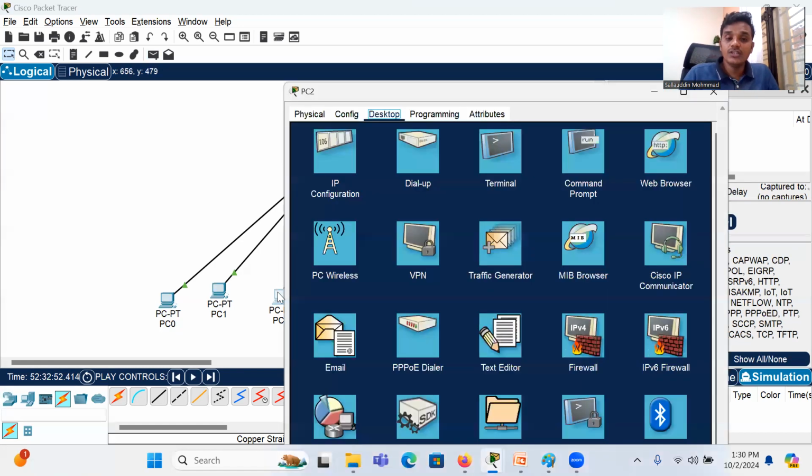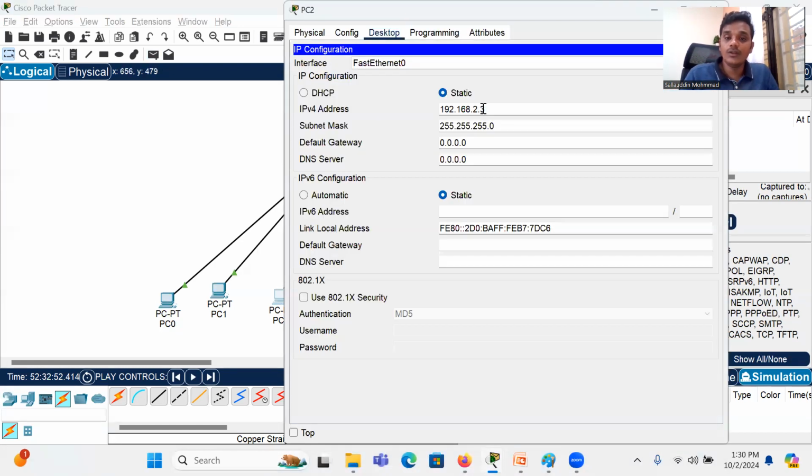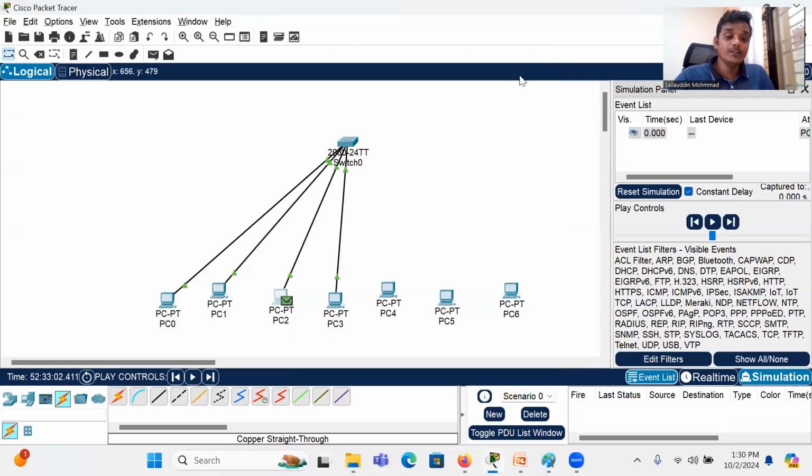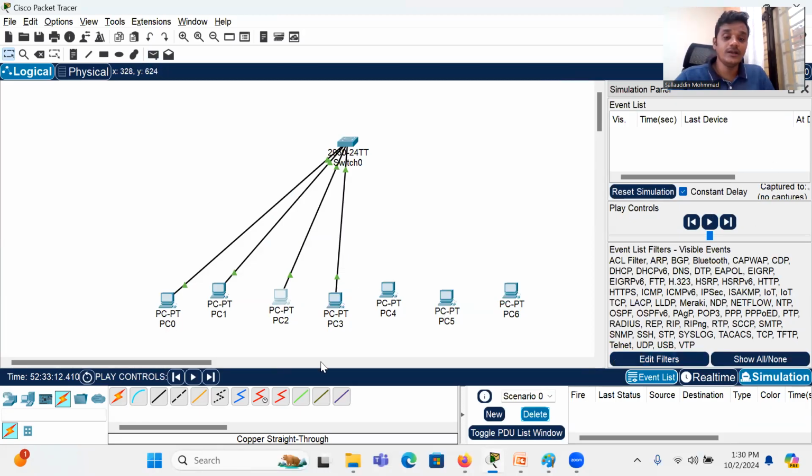Let us say I want to change the IP address to a different class. Here all the IP addresses are 2.1, 2.2, 2.3, 2.4, like that I have given. I just want to change this one over here. Okay, now see, I changed this. Then what is going to happen? Let me transmit the data once again.